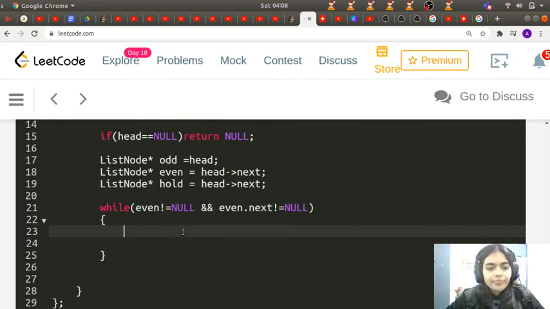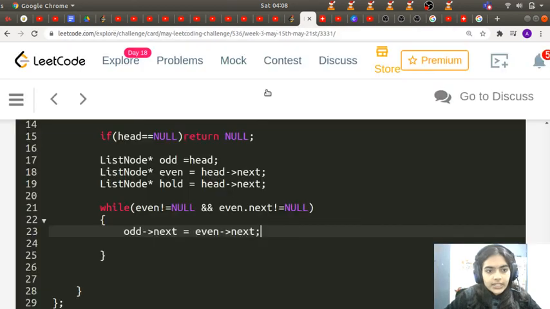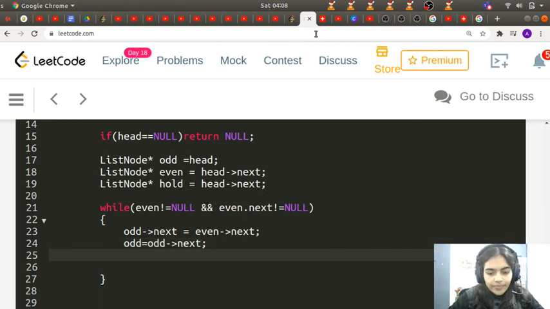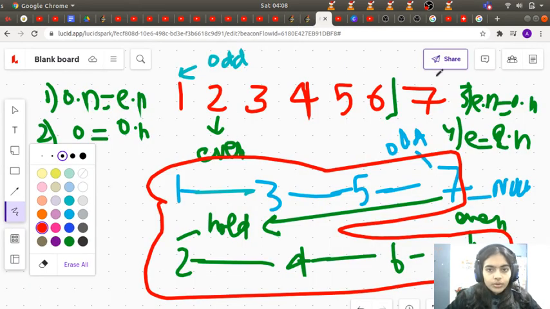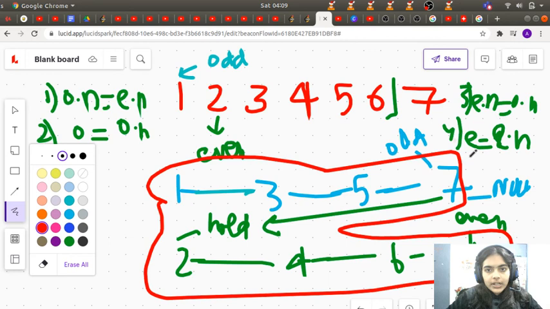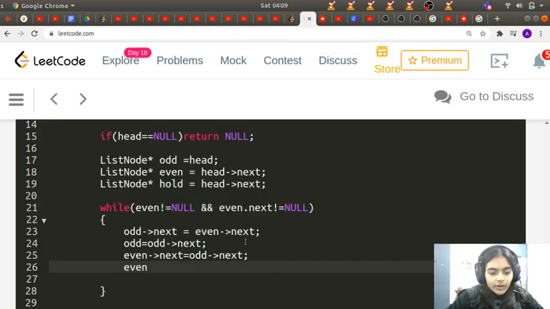What we have to do initially is our first step: odd.next is equal to even.next. Then our second step is odd is equal to odd.next. Then the third step is even.next is equal to odd.next. And then our last step is even is equal to even.next.